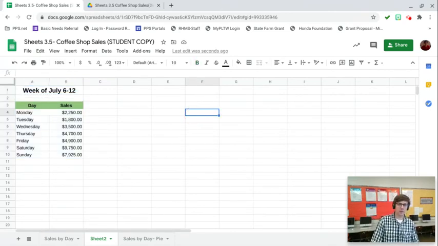All right, but this time it's going to be a little bit different. We're not going to do this just like last time. This time we're going to change this to being from highest to lowest. So the highest number to the lowest number. So if we look at this list of numbers here, we can see that Saturday is the highest number at 9,750, and then Sunday is right behind it with $7,925.